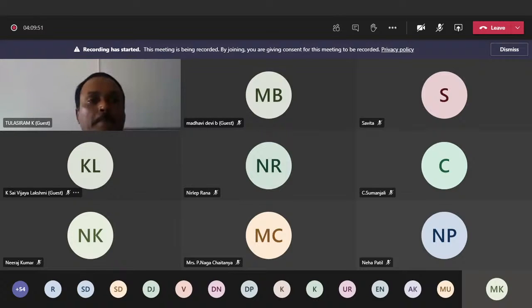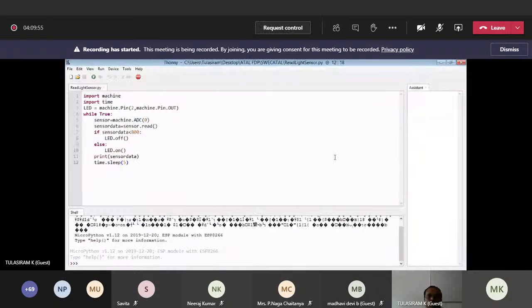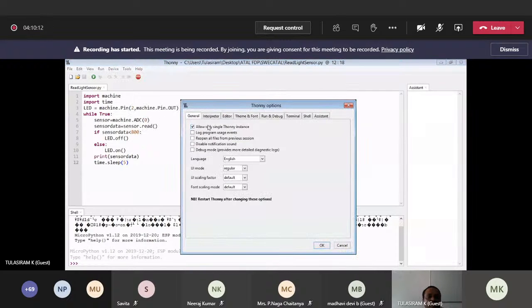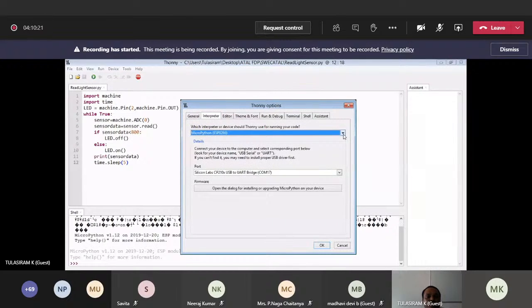So this is your Thonny platform. Similarly, I have connected an LDR sensor. This is the code. Now what you have to do is go to Tools, Options, and in Options go to Interpreter. In that interpreter you need to select the board.